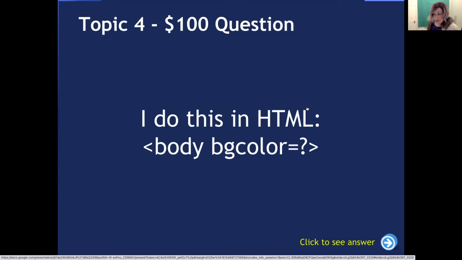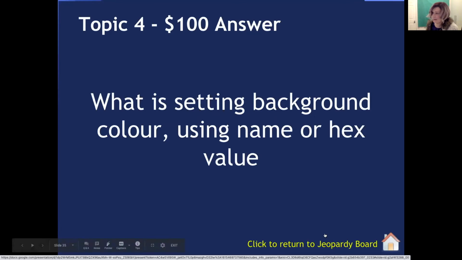I do this in HTML. I'm not going to read code. Yeah, this will set the background color of the body of the page, the HTML page. Ooh. Background was the answer. Background. Hell yeah.